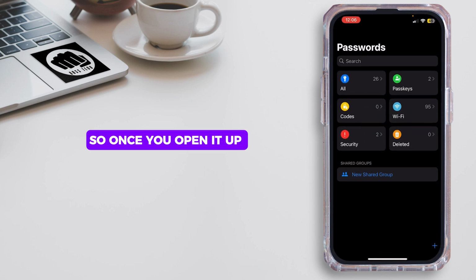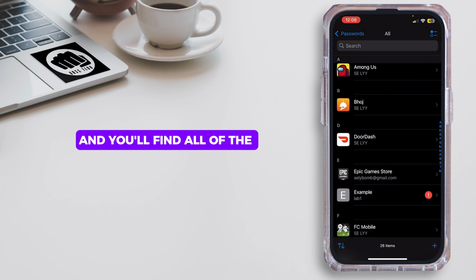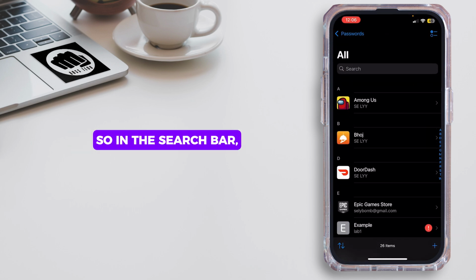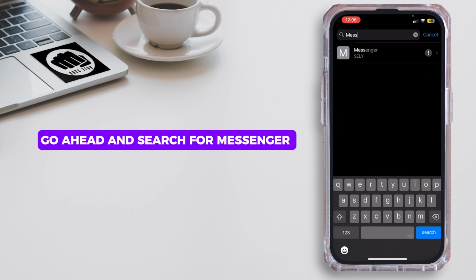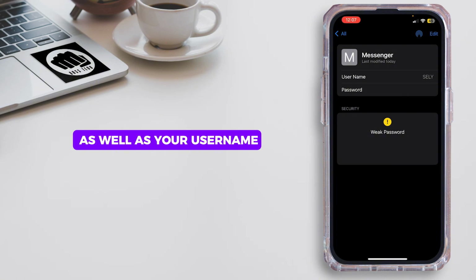Once you open it up, you want to go ahead and tap on All, and you'll find all of the saved passwords inside here. In the search bar, go ahead and search for Messenger. And just like that, you'll be able to find your password as well as your username.